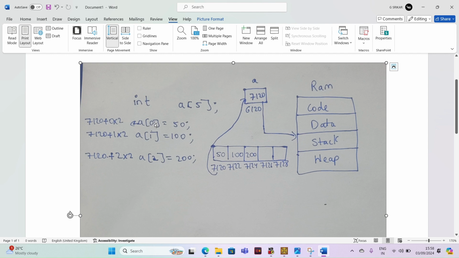What is that value? It takes whatever value we defined here, 0, and multiplies it with the size taken by this data type. Now what is the size of int? 2 bytes. So it multiplies 0 into 2 and adds it to 7120, which is the base address. So 7120 plus 0 into 2 is 0, so 7120 plus 0 is 7120. Now here the value is 7120.